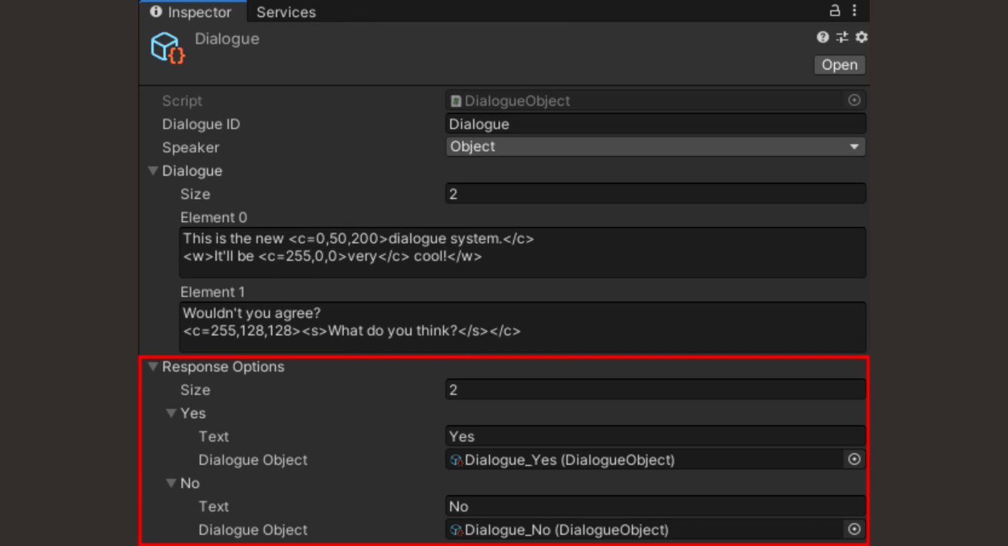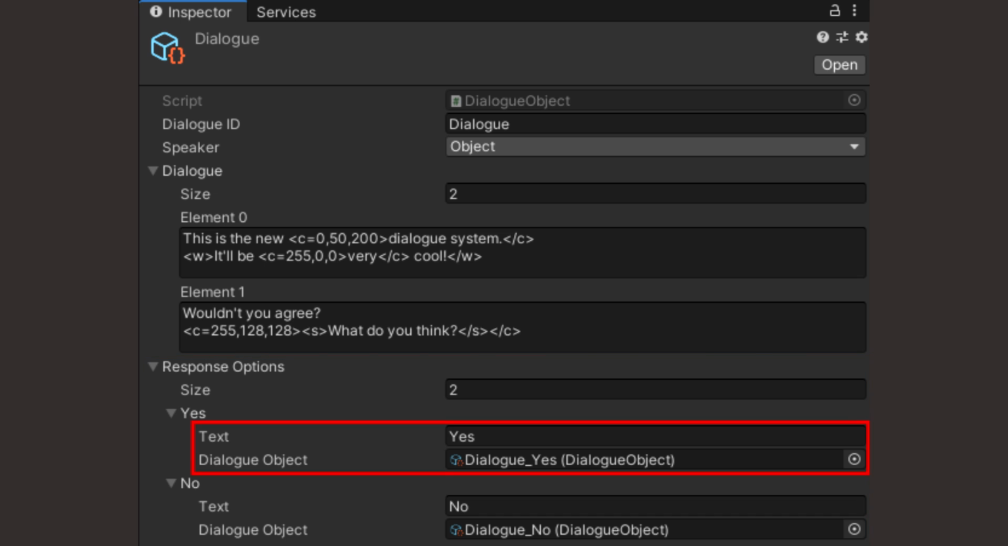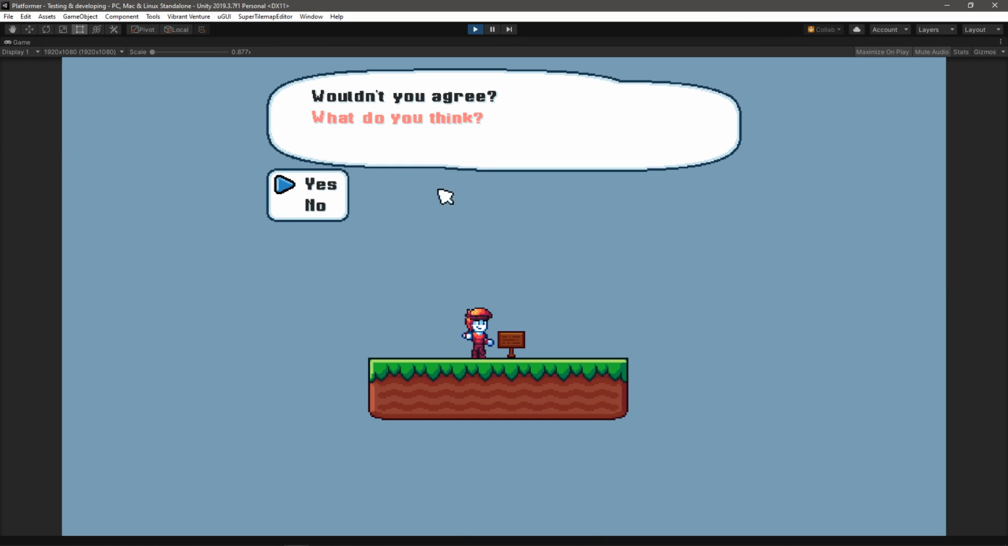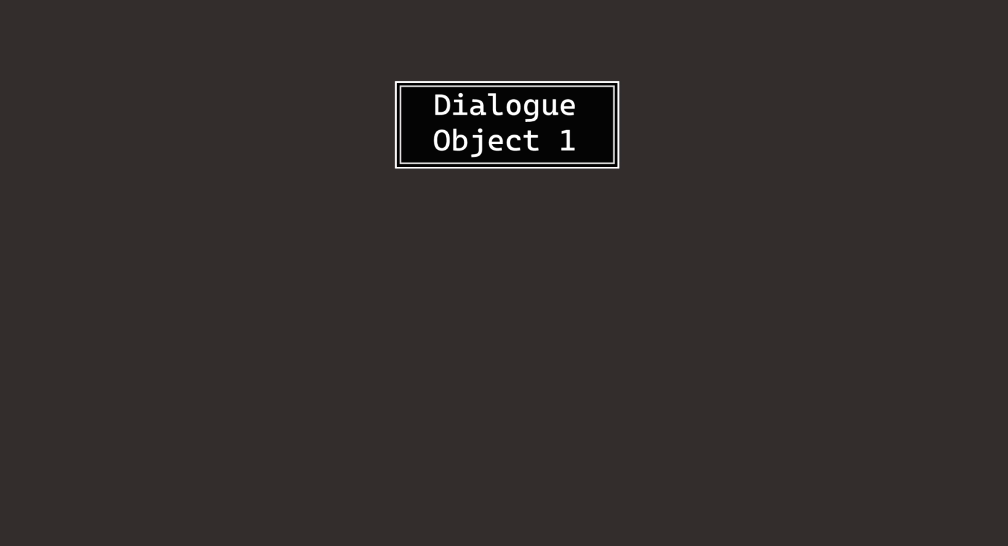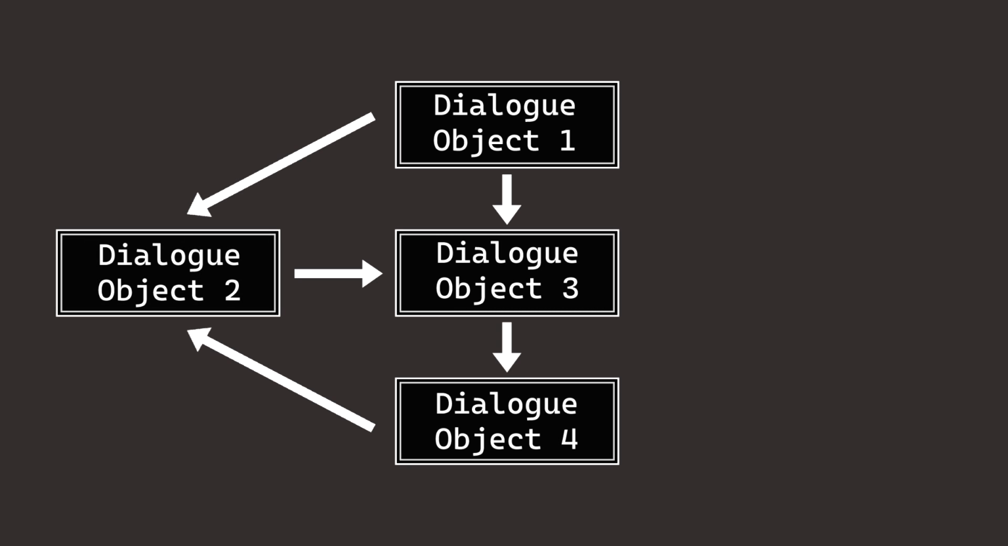How about we add a way to respond to the dialogue? Here's what I did. Each dialogue object contains an additional array of response objects. These objects consist of 2 fields. The text to show, for example, yes or no, as well as a reference to a separate dialog object. So basically, when I click yes here, it then feeds the code the reference dialog object, which then shows its dialog and any response that it may have. This actually allows us to chain infinitely many dialog objects in whatever order we want, and effectively creates a node system.